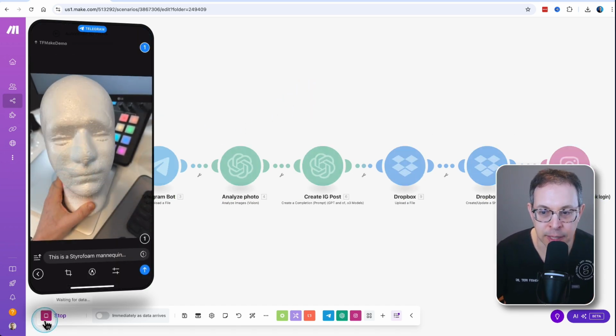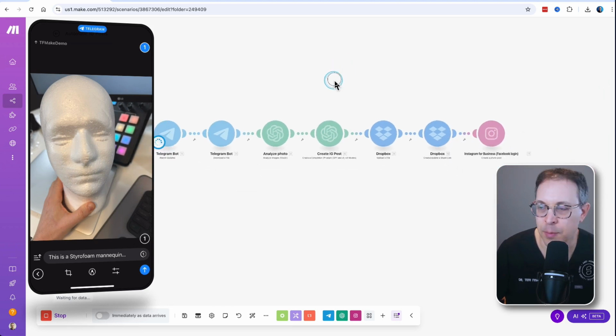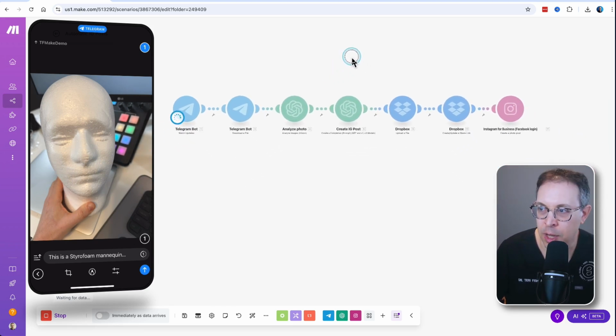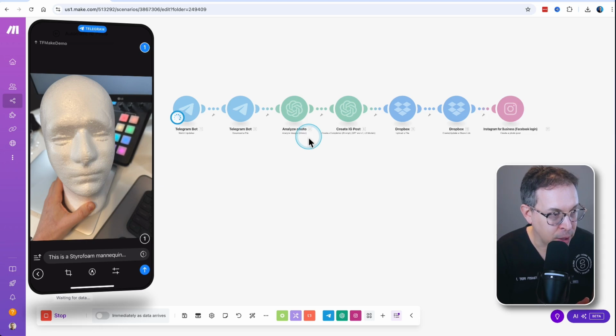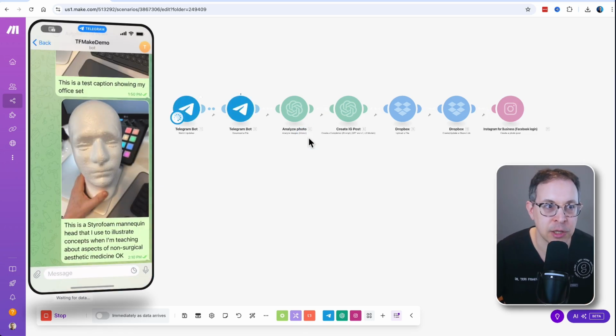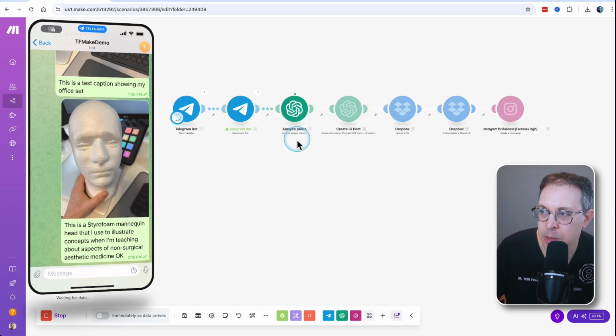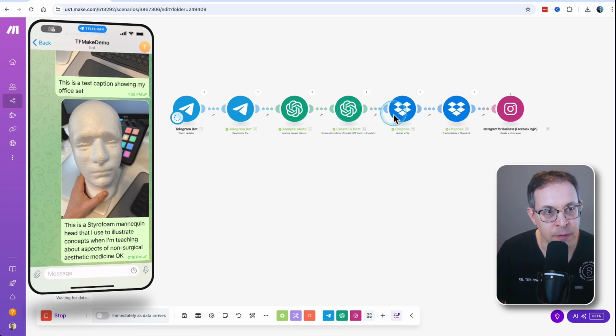Over on the computer, let's make sure that we hit run once so that you can see what is happening. Let's just move that out of the way here a little bit so you can see that. And back on the phone, I'm going to hit send and check out the automation. It grabbed that, it downloaded the file. ChatGPT is now analyzing the photo. In just a second, there we go. It is now writing the Instagram post. It is uploading the photo to Dropbox. It turned it into a shareable link, and now it is posted to Instagram.